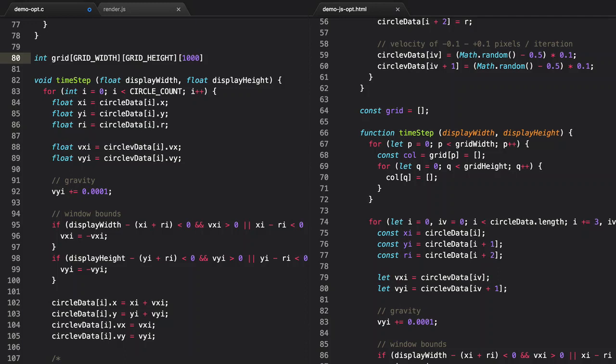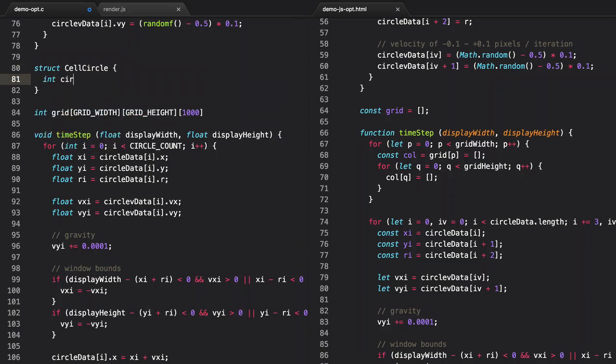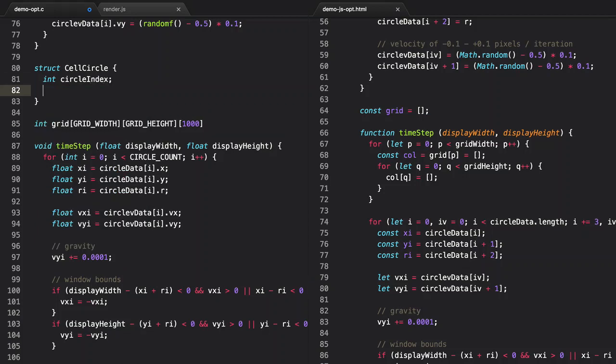Instead, a better data structure that we can use is a linked list. The principle of a linked list is that instead of storing the index of the circle for each cell, we create a record data type which contains that index and then also has a pointer to another record for the next record in that cell.